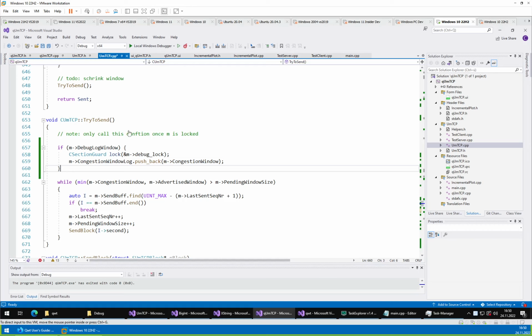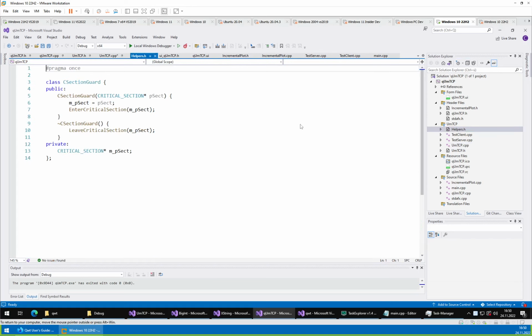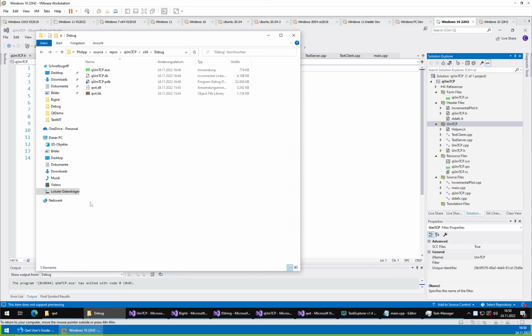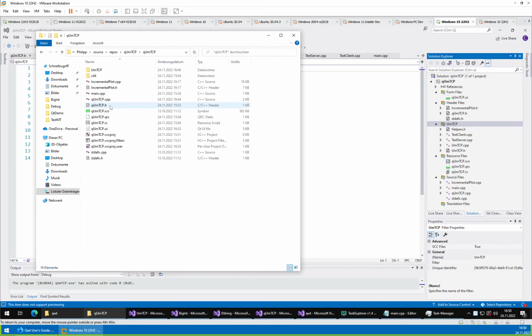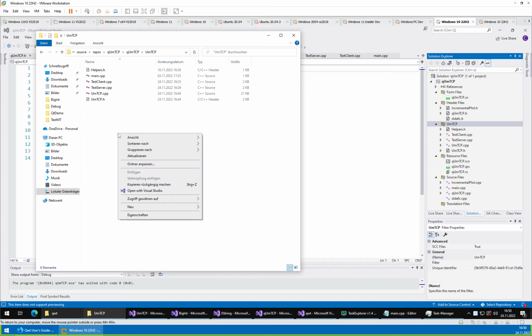Yeah. Okay. So do we have a helper? Actually, we have helpers, but only one which does not implement anything. So let's add here a helpers CPP file, so that we can also have more complex helper stuff.